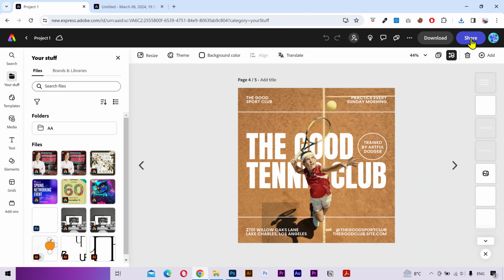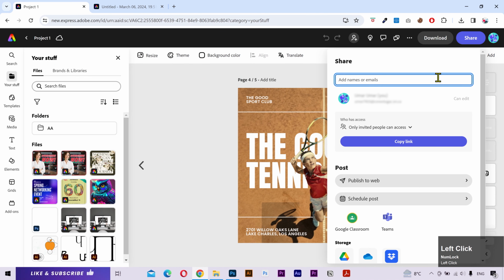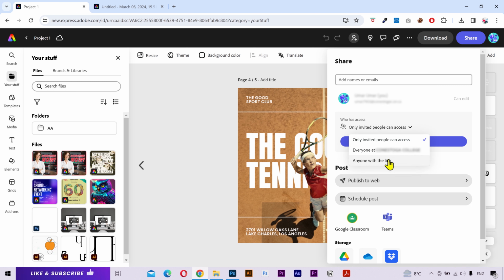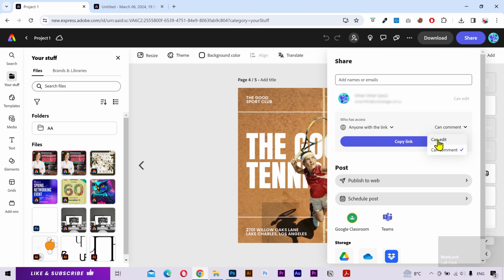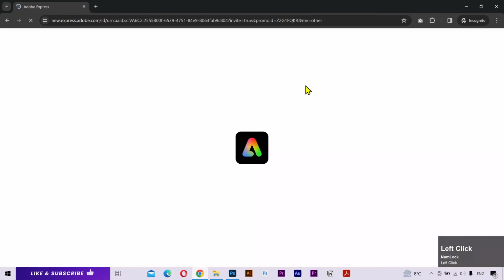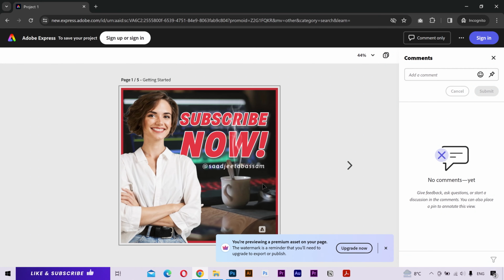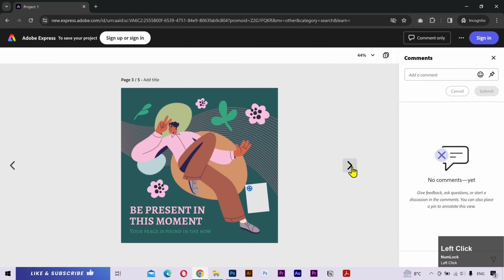You can also share your project with other people. Put their email address in here. You can decide which people to give access to. You can also create a link and decide whether they can only comment or edit the file. I'll copy the link and open it in a new tab. And there is our file. All the pages have loaded perfectly.